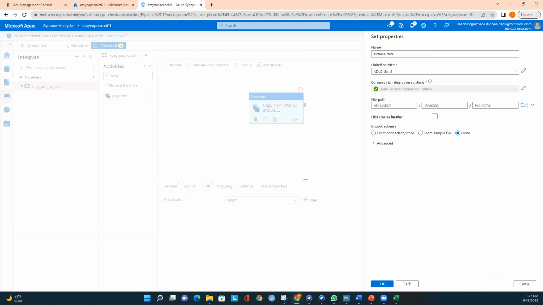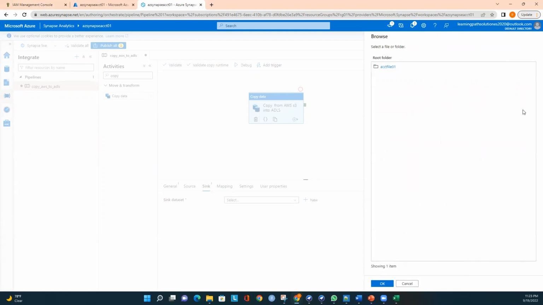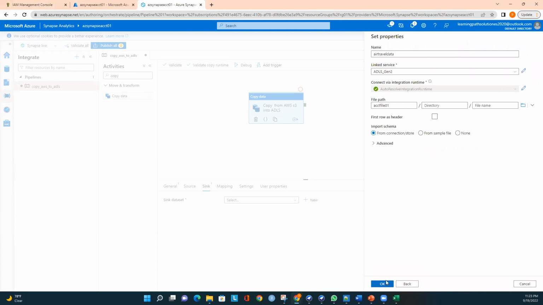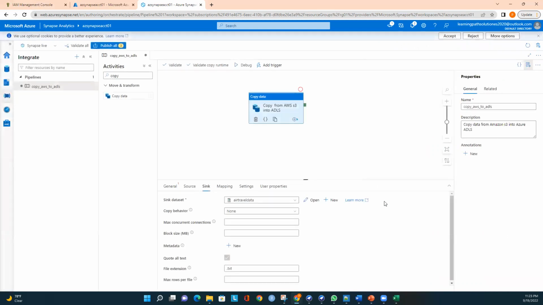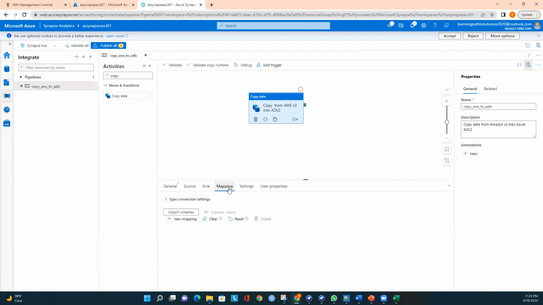But before we run the activity, I will go to file path, and I need to select the destination for this file to land in ADLS. So I select the container account file 01 and click on OK. So now I completed my source and sink activities, and mapping, if you want, you can do it, but since we're just landing into a storage account, we don't need mapping.